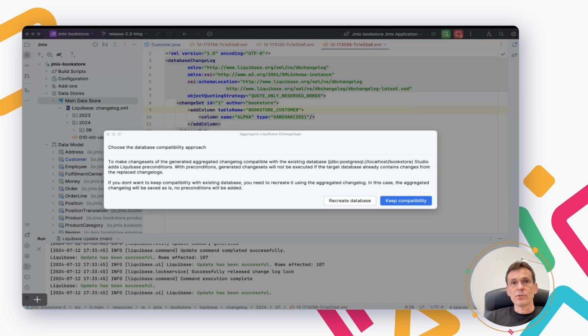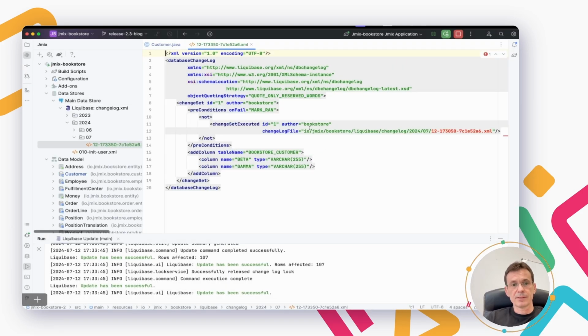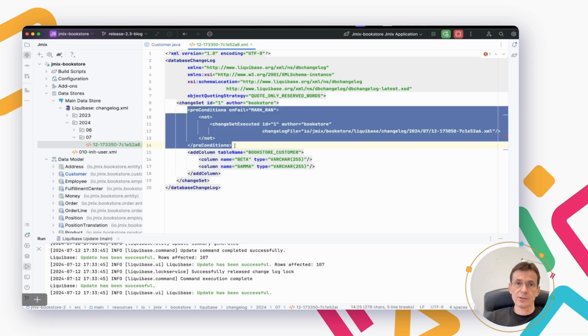Usually, if you aggregate only uncommitted changelogs, you can ignore compatibility and just recreate your local database. But if you aggregate some changelogs from the past that were already executed in some important databases, you should press the Keep Compatibility button. Then Studio will add this preconditions statement, which prevents execution of the new change set if the first deleted changelog was executed.